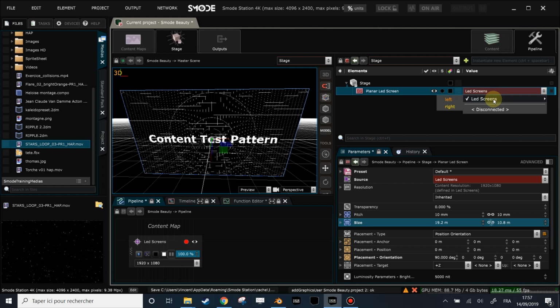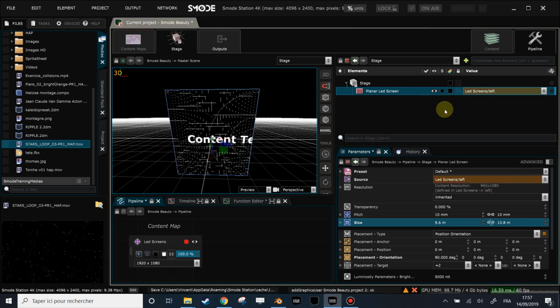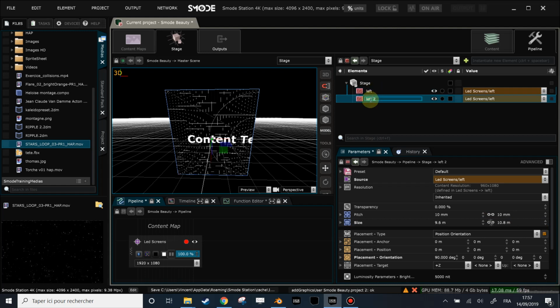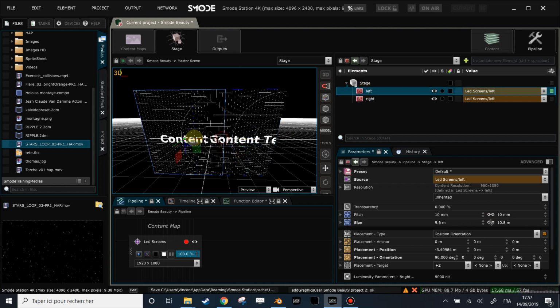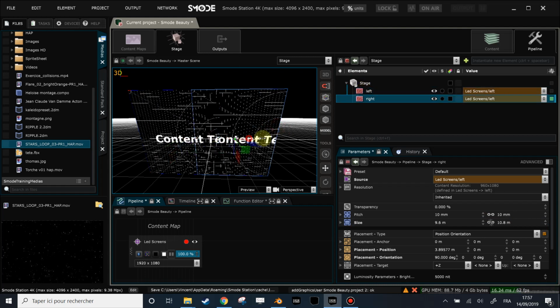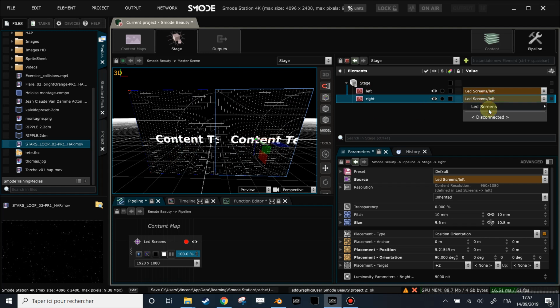So if I change the assignment of my LED screen from LED screen full content map to the left content area, then you see that the size of my screen changed. So let's call that left and duplicate the screen and call the new one right. Okay, so now let's put them a little bit apart, one from the other. Okay, and let's relink this screen to the right content area.